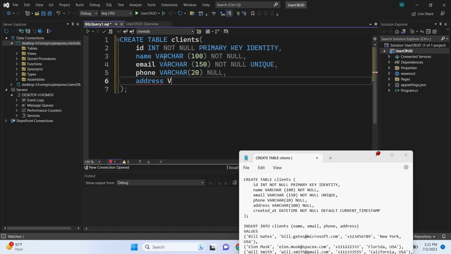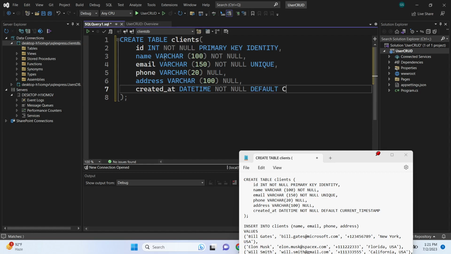And lastly we have the address. Again it will be varchar, and it can also be null as well. And lastly, we will have a property for when the user is created. So it will hold a datetime field. It will be not null and default. Basically this field will take the current date and time whenever the record is created. So this is the definition of the table.